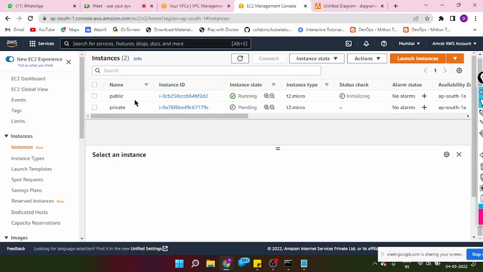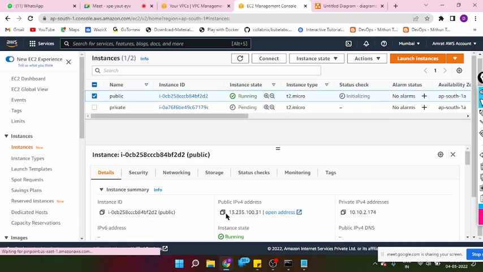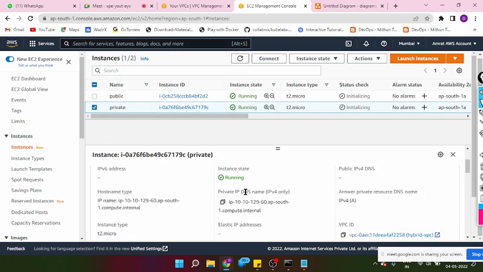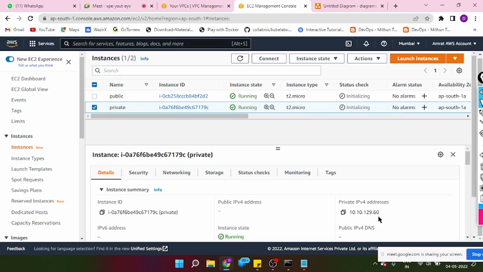Now you have public and private. See, now I just selected, I get public IP and I get private IP. It should be in running state, still pending. Yeah, you can see I won't get any public IP for the private, only private IP I can get.